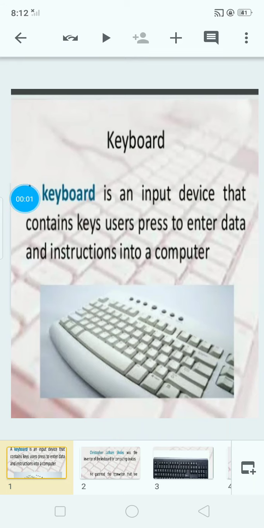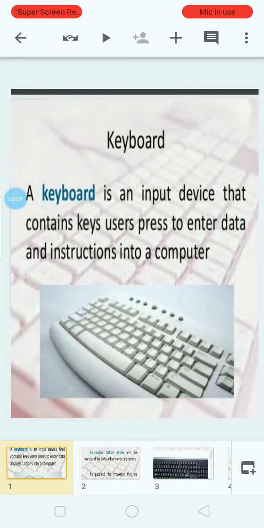Hello students, today we are going to learn a new topic, that is a keyboard. As the name implies, a keyboard is basically a board of keys. Along with the mouse, the keyboard is one of the primary input devices used with a computer.